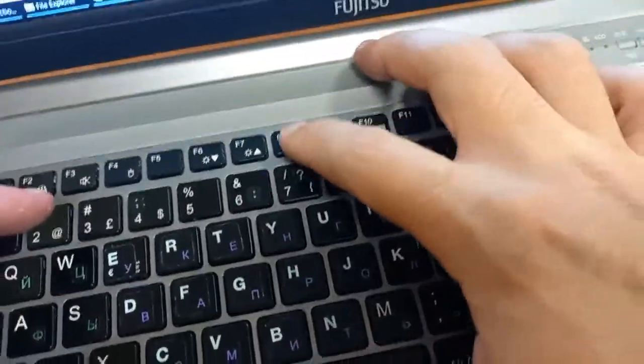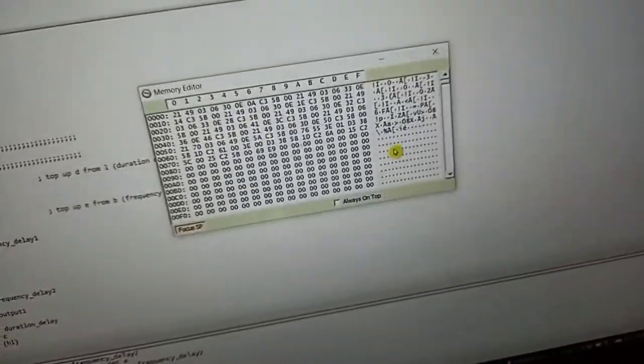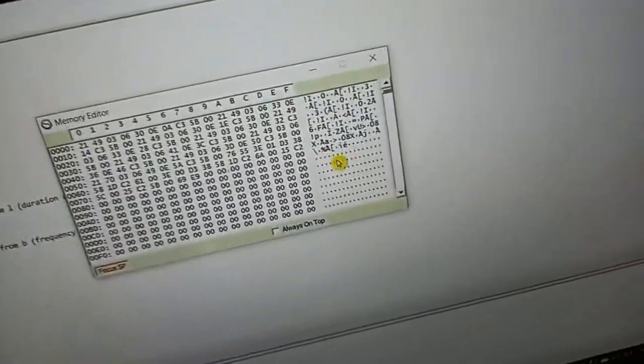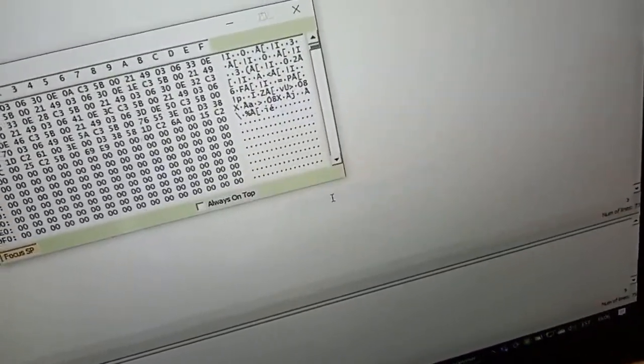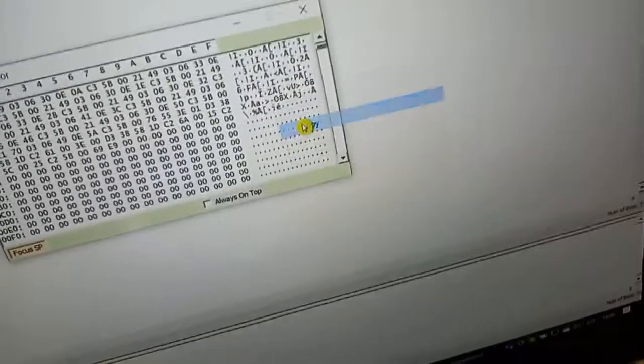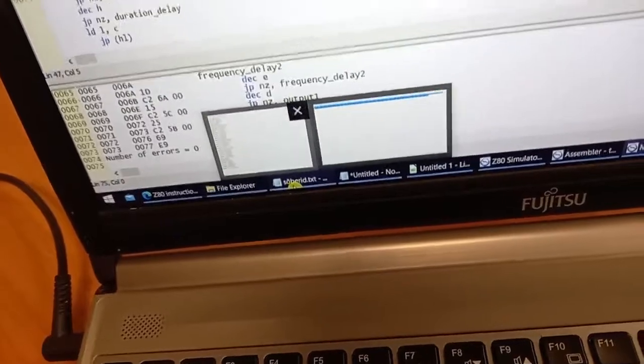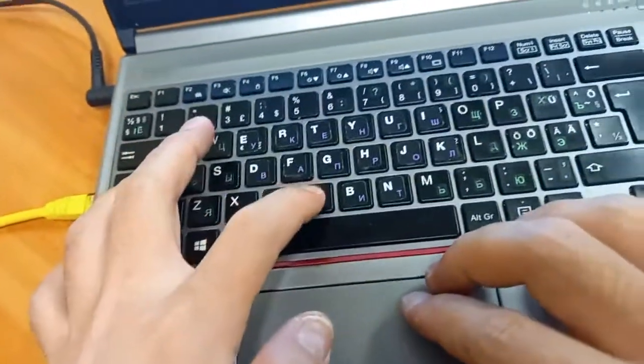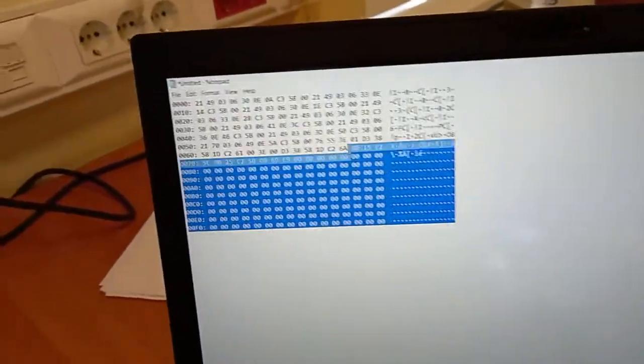So we press F8. By pressing F8, we have translated this language, this assembler, into machine language, and we copy this into our notepad, and we're going to Control V, that's paste.